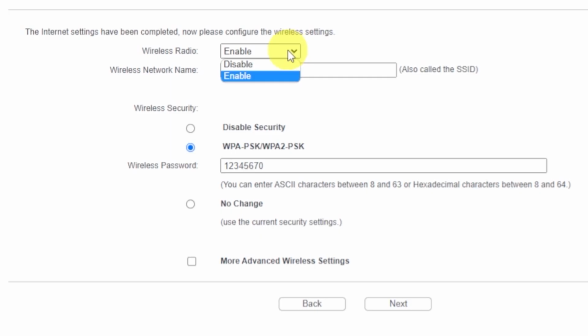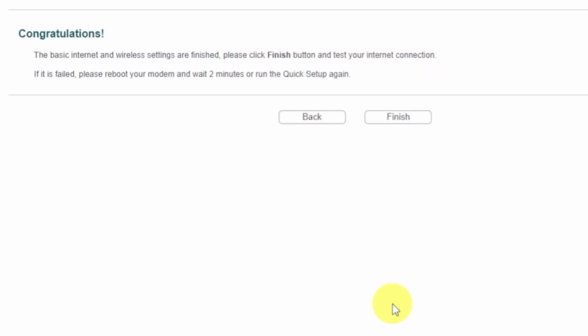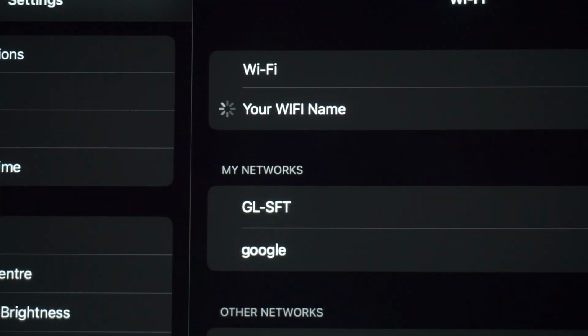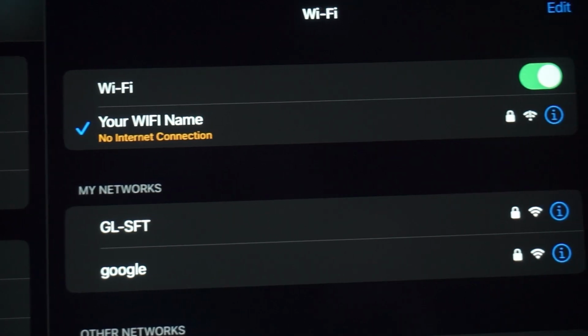From the Wireless Radio dropdown, select Enable. In the Wireless Network Name field, enter the name of your Wi-Fi. Now set the password. If the Wireless Password field isn't active, click on it first, then type your password. It must be at least 8 characters long. Once you've entered the network name and password, click the Next button. If you were connected via Wi-Fi, reconnect to the new network now.